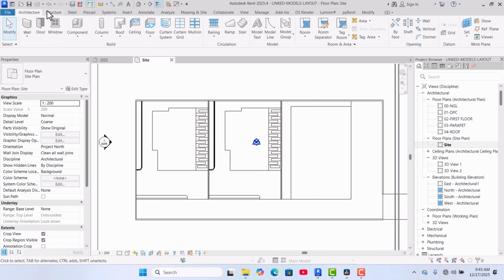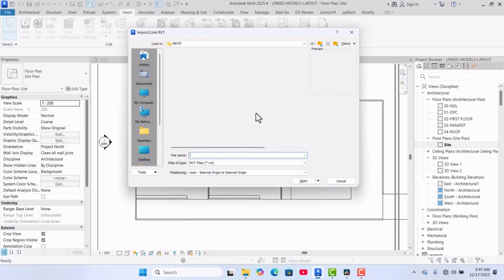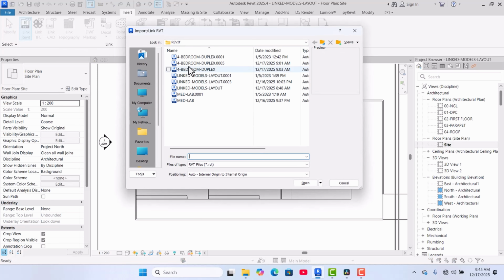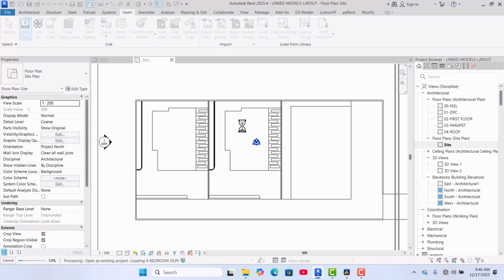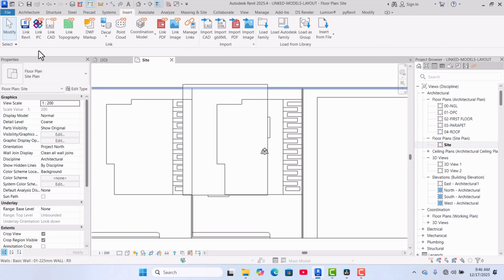Come over to this menu bar, then select Insert. Now this is Link Revit, select it. Wherever you have saved the files you want to link, just locate it in your drive. As for me, this is where I have kept all my files, so I'm going to select one. So let's link another one.